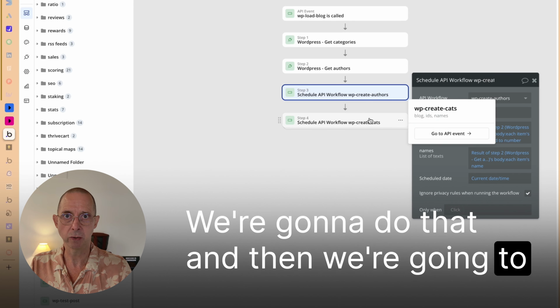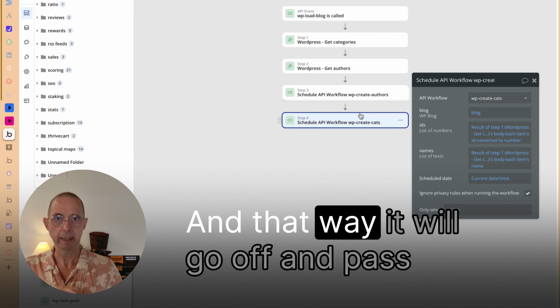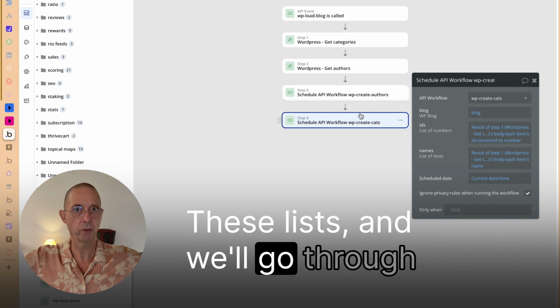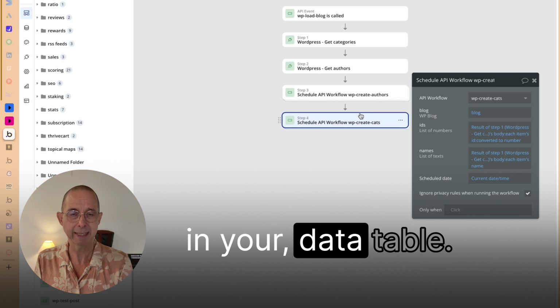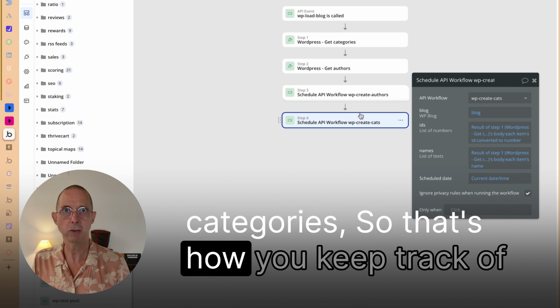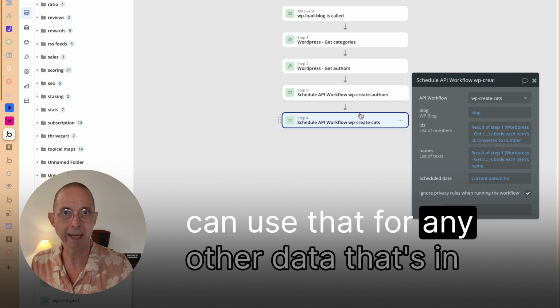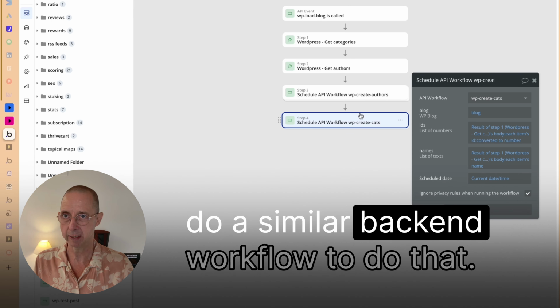And then we're going to also do the same thing for the categories. Okay. And that way it will go off and pass these lists, and we'll go through it recursively and create all of the rows in your data table. So you have all the authors and all the categories. So that's how you keep track of your categories and authors. And you can use that for any other data that's in WordPress that you want to pull in and do a similar backend workflow to do.